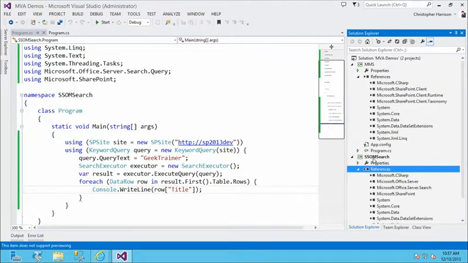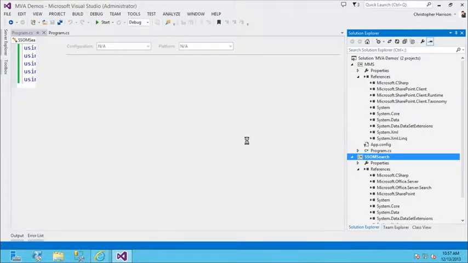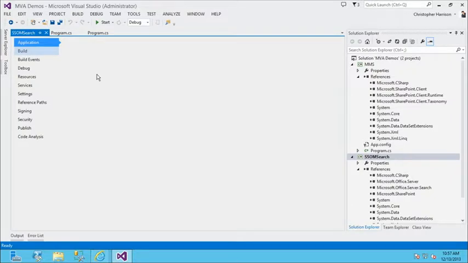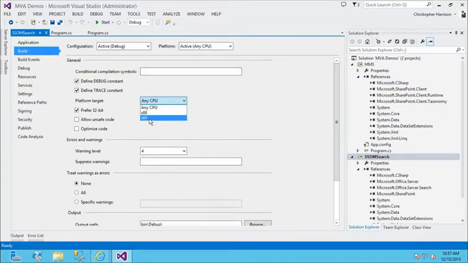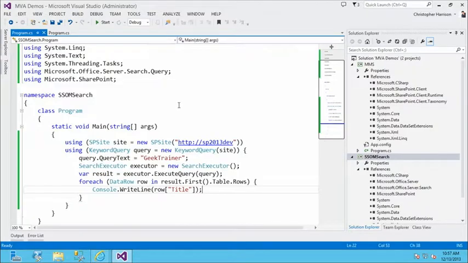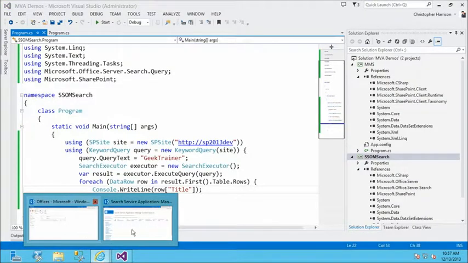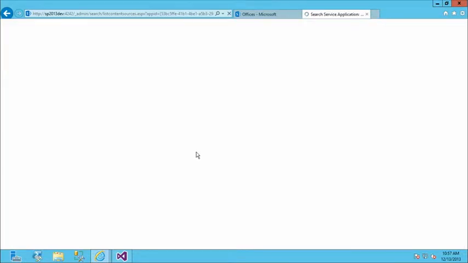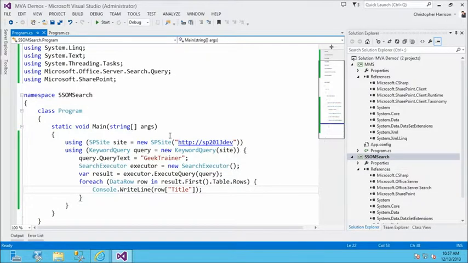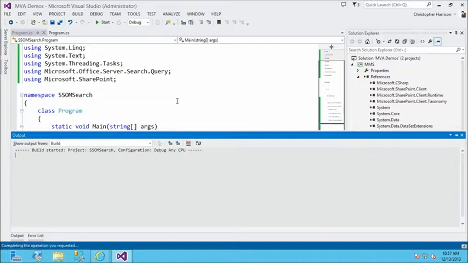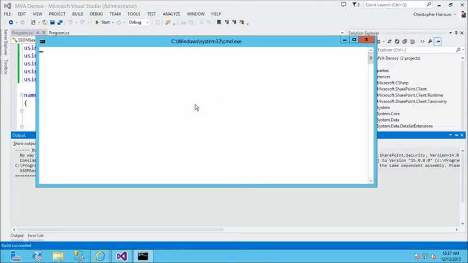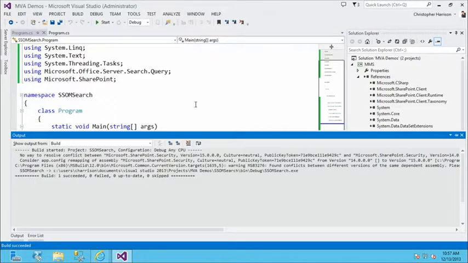So now let me right-click, go to Properties, and let's specify x64. There we go. And now, let me make sure that my crawl has finished, which it should have. There we go. Now let's run my app. Give this just a couple of seconds. Where's the any key? Better yet, where's my results?